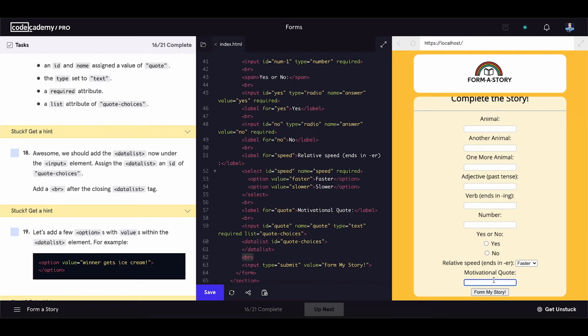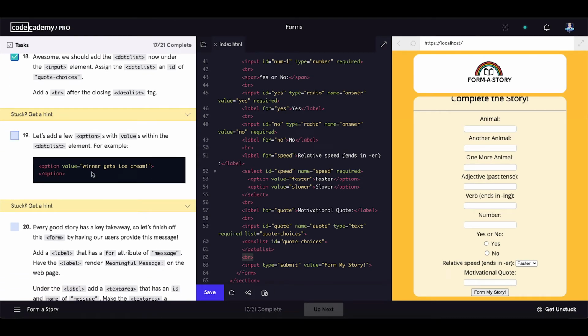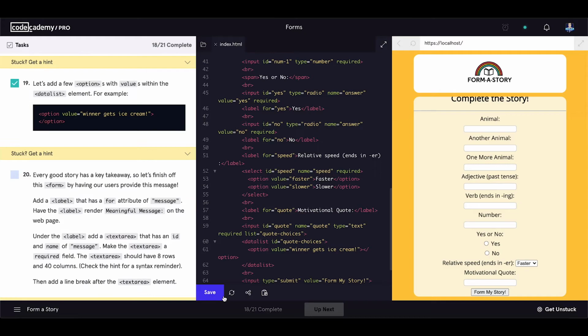And we don't have the options yet. Let's add a few options with values within the data list element. Right here. Let's copy the first option. Winner gets ice cream. Let's save our code and let's see the page.